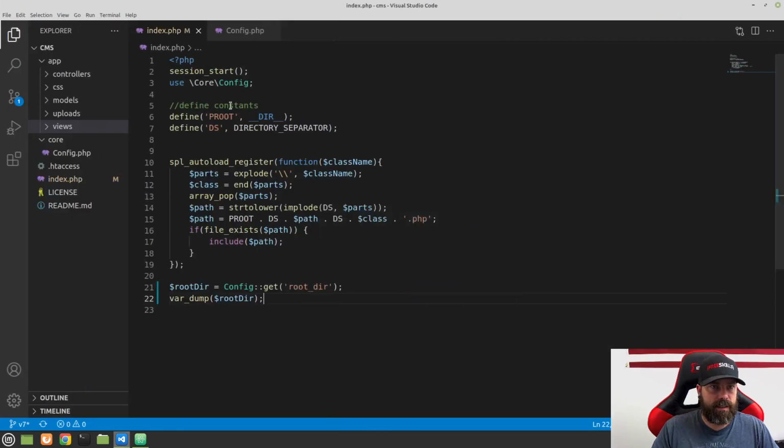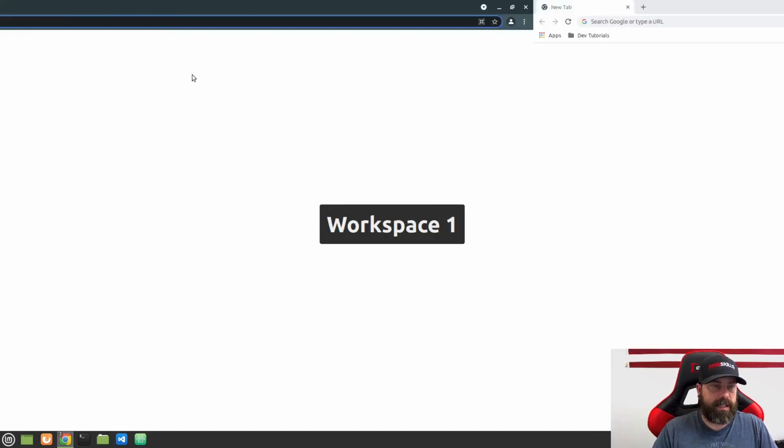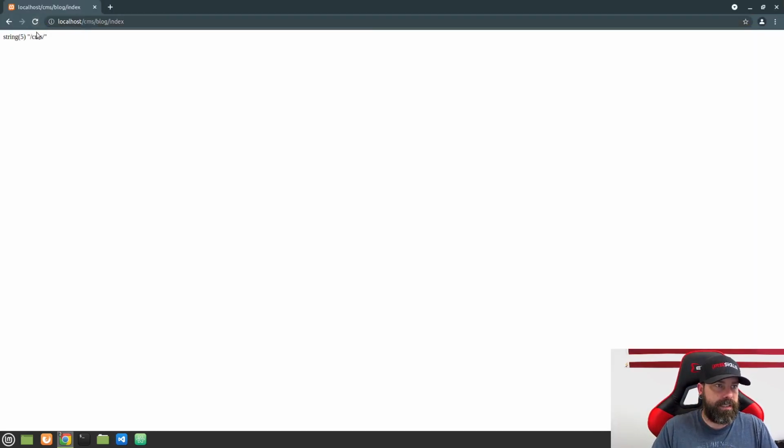So let's go ahead and look at the config file. If you look at it, I just have a /CMS right there. What I actually want is another / right there. So that's what I need to do. Now if we go back and refresh, we get the full root path, the root directory of our project. Now, this isn't the root from the server.